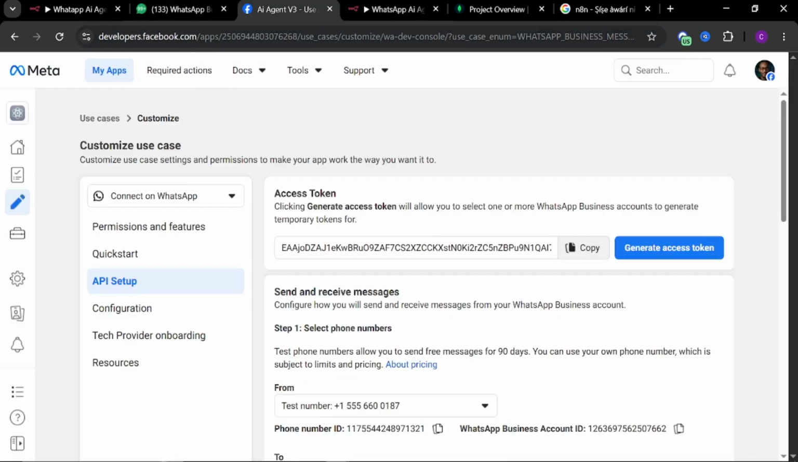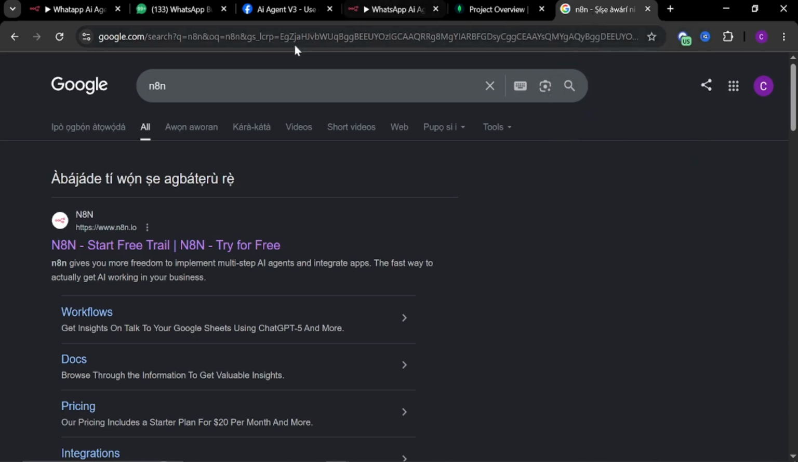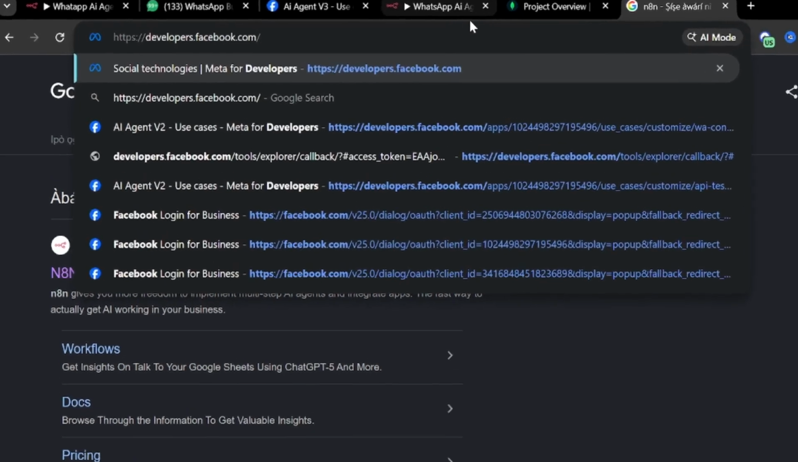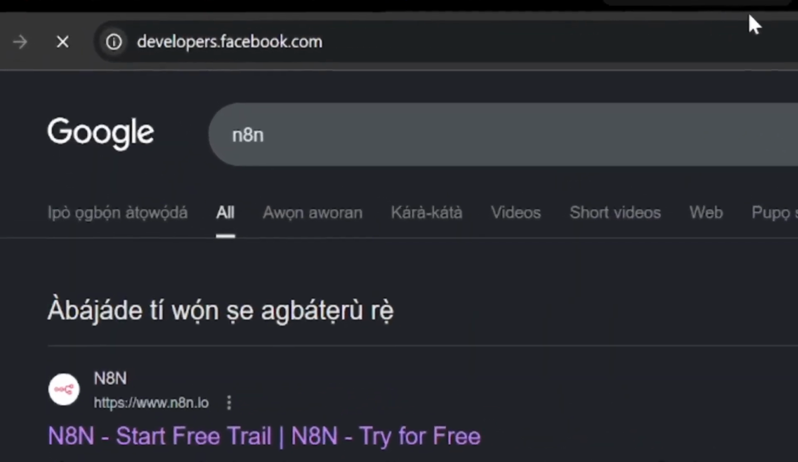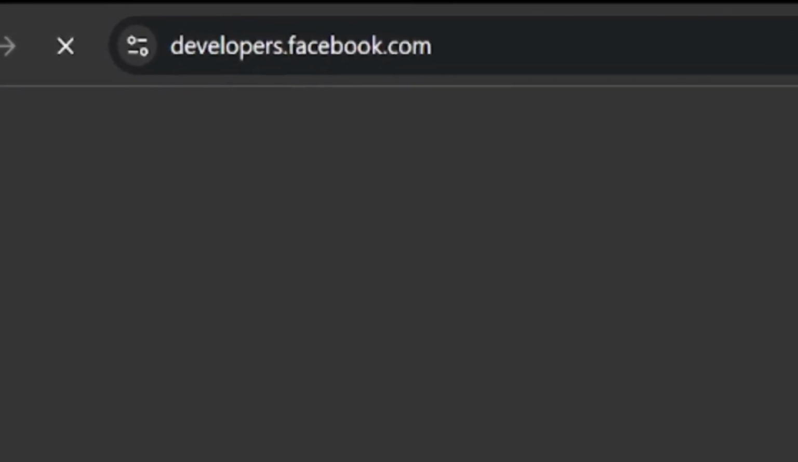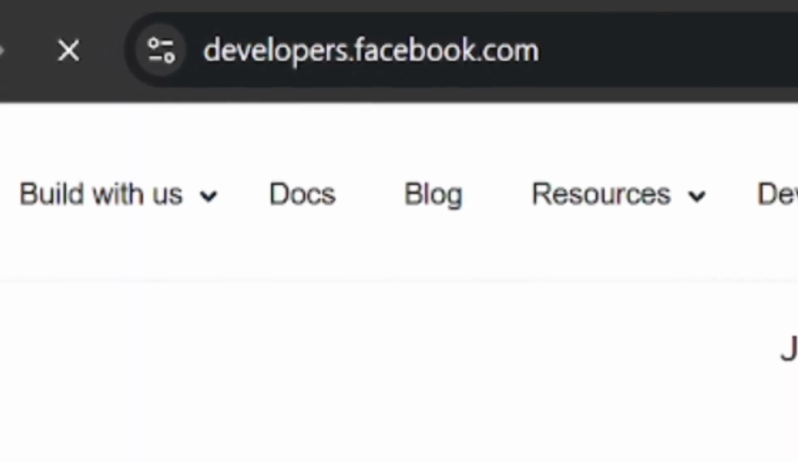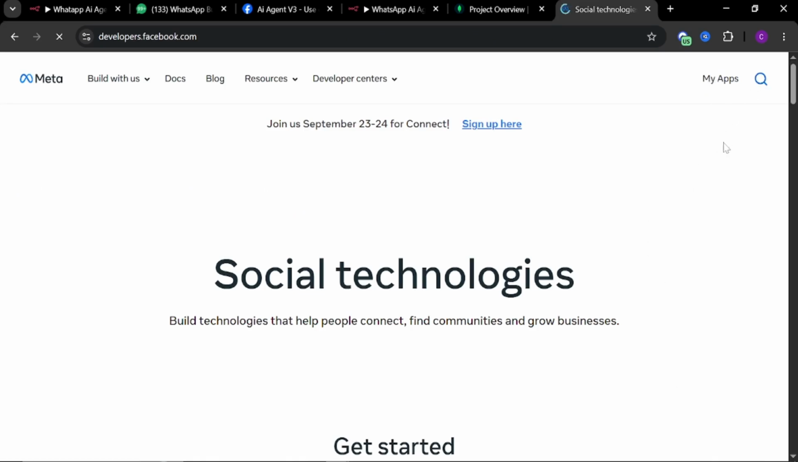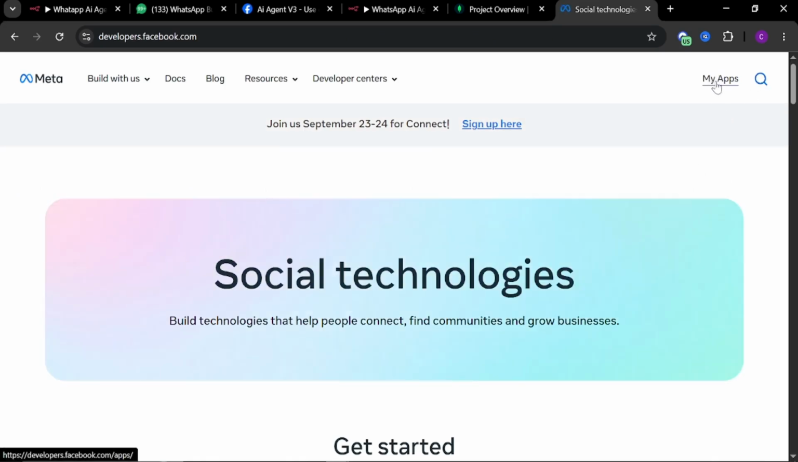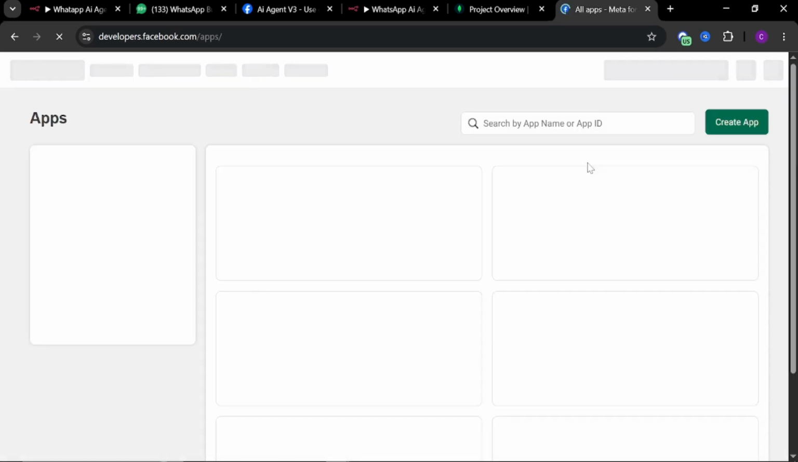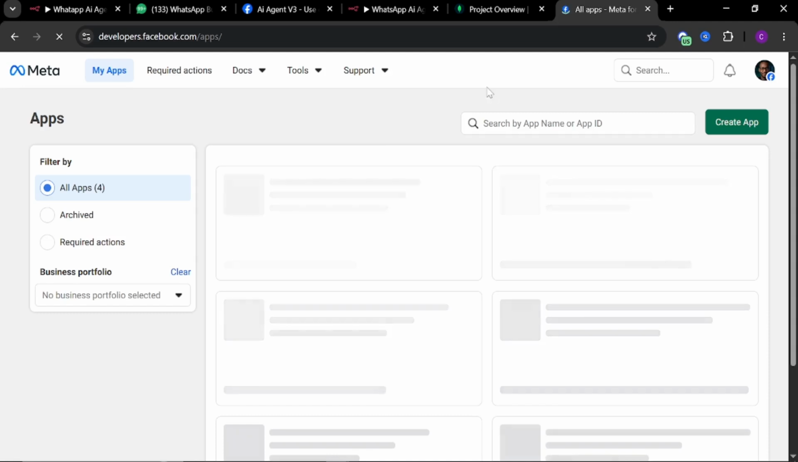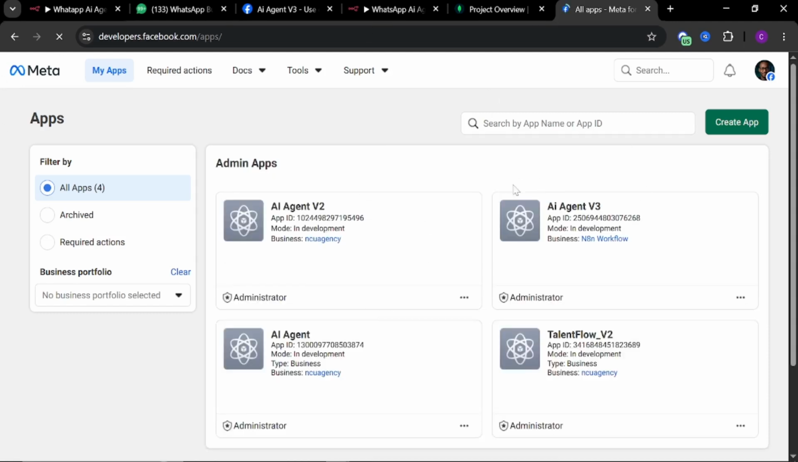So we come back up here. Come to developers.facebook.com. Once you're in developers.facebook.com, the next thing you want to click on is My Apps. It's going to load up. Once you are in here, the next thing you want to do is click on Create App.